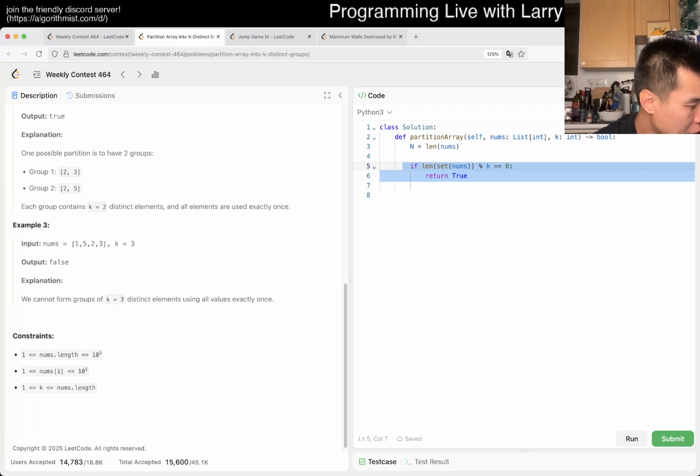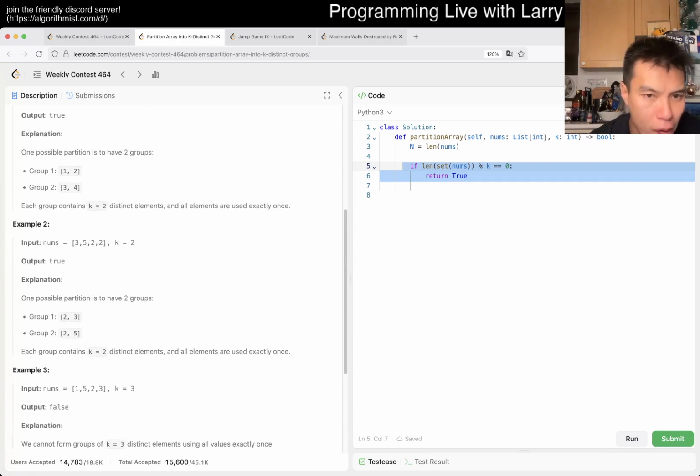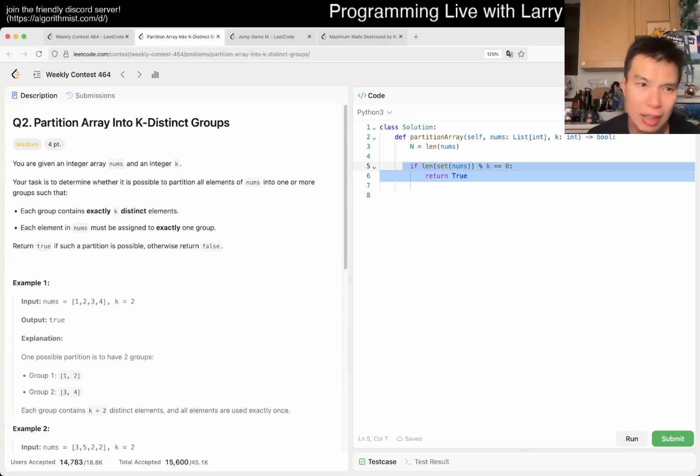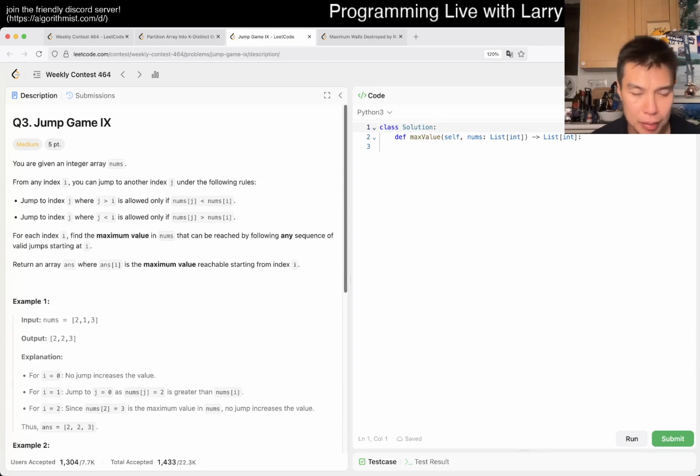Do you try for the number of groups? Binary search of the number of groups, maybe? How would that work? I don't know. I feel like this one's tricky. Let me skip it a little bit. Maybe I'll come back to it. Maybe it's not that bad and I just can't figure it out.